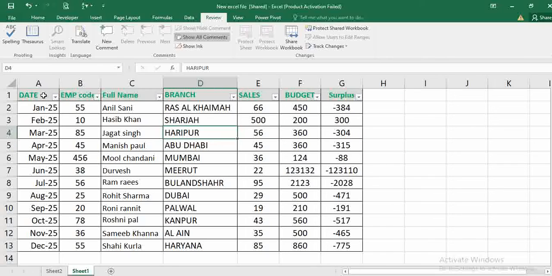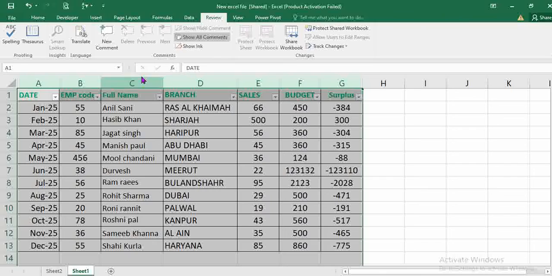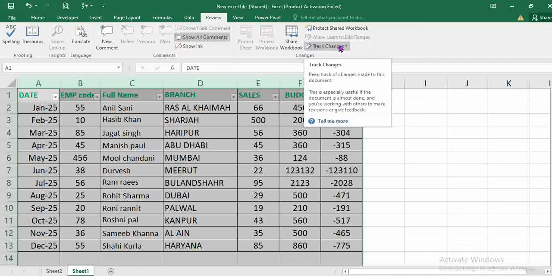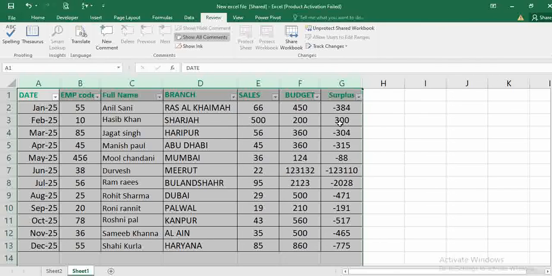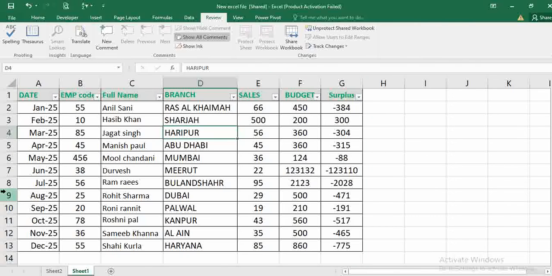This is simply about when we have data and you need to share it. So you can use these functions for Track Changes in order to understand if anyone is making changes. And also you can protect your worksheet before sharing with track changes. This prevents the change history from being removed. Basically, whatever changes have been done will remain there, so you can retrieve them. If you want to protect it with a password, the password is just optional. When you click OK, whatever the changes, they will be tracked even after some time.